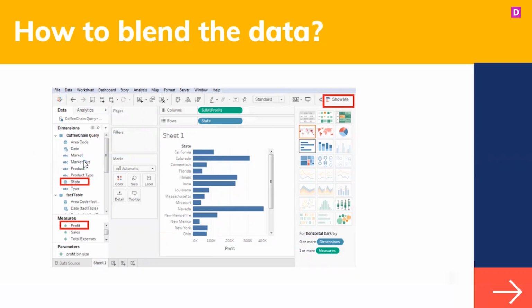We have just dragged that corresponding state, which is actually a common dimension between your sample coffee chain and sample superstore. Then you drag that down and put it in your row shelf. Also, you are going to drag the profit from the secondary data source. This is not from the same data source, it is from the secondary data source. You drag it and place it in your column shelf.